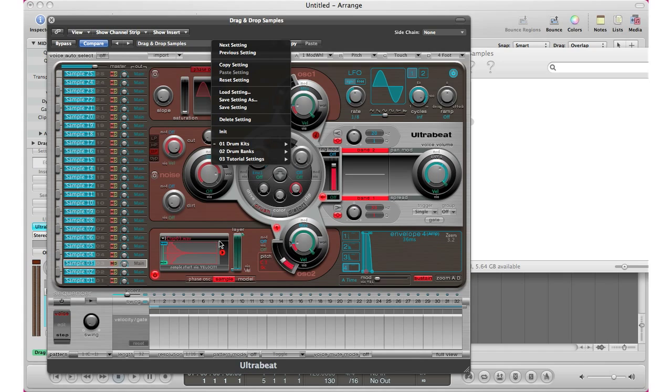Tune in for Tips and Tricks Thursday this week because I'm going to show you how to drag in multiple samples all at once to sort of create an even faster drum kit in Ultrabeat. So tune in for that.